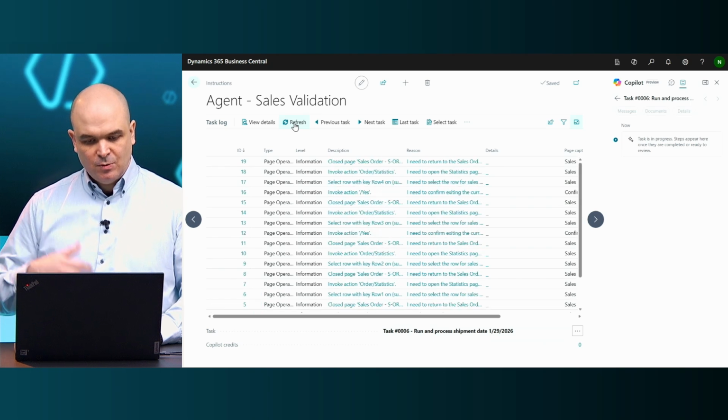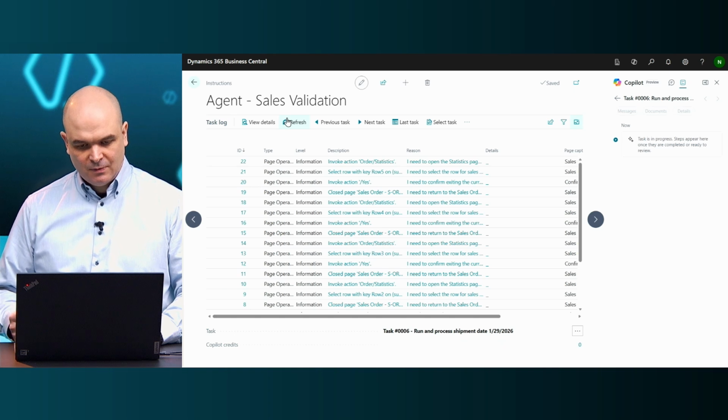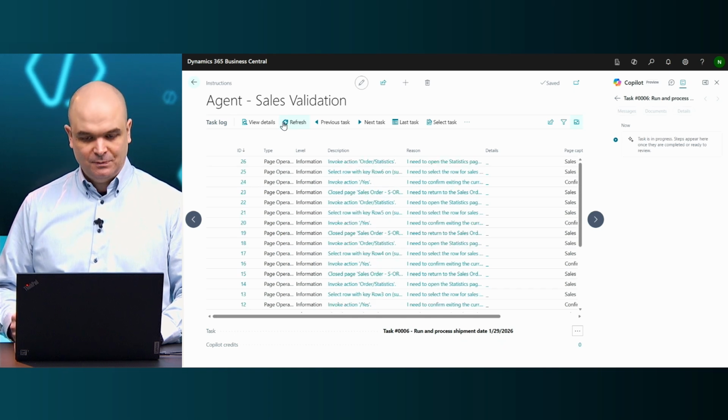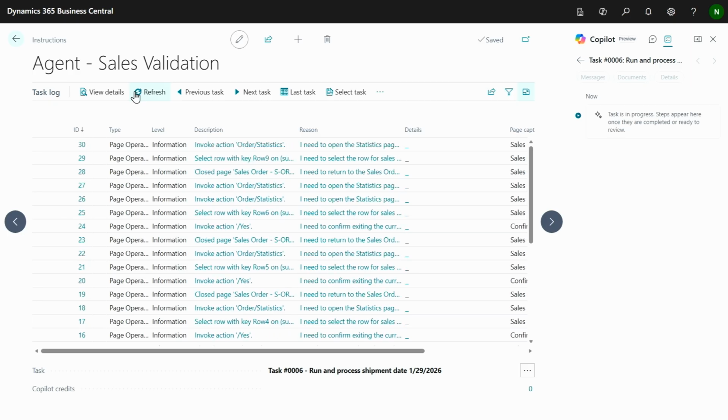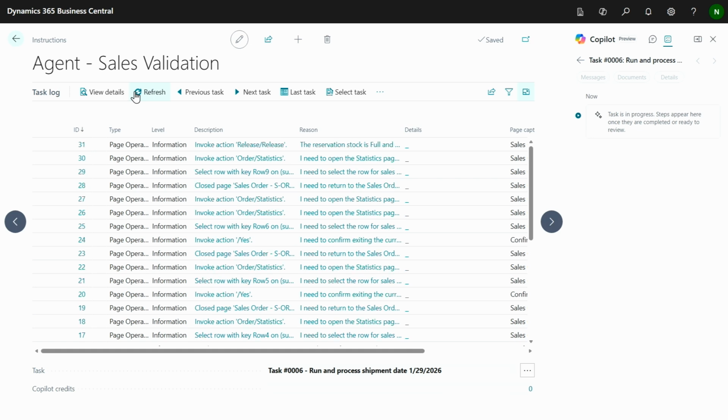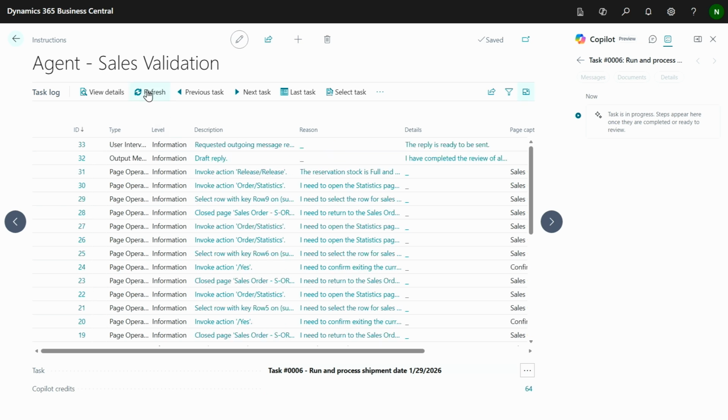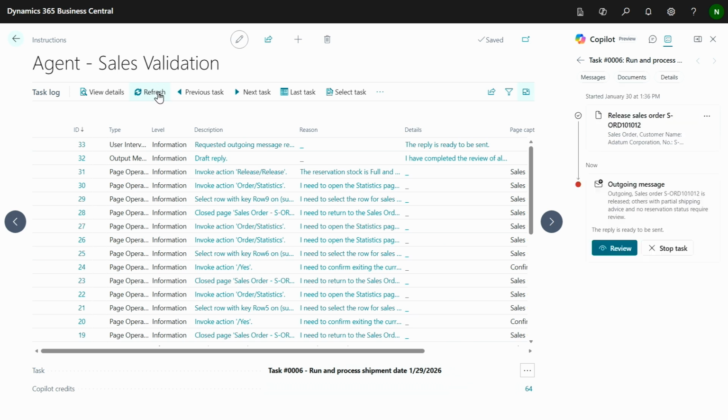We can see that it is opening the orders one by one and checking if they can be released. So it is processing all of the orders that we have in the list. We can see here that it found one of the sales orders to release, and it invoked the action. And the task has finished. It has drafted a reply, and it has requested me to review the message that it created.